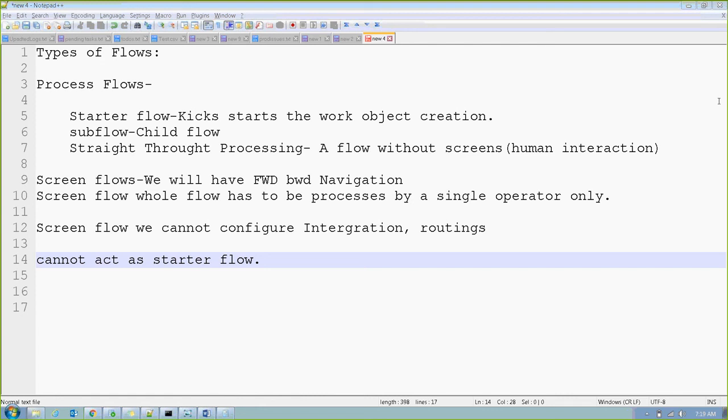So you want to use a screen flow, but screen flow can never act as a starter flow. I mean, it cannot create a case. So what do we do? It's very simple. First, I'll create a process flow. The process flow will act as a starter flow. It starts creating work objects, right? So I'll have a starter flow or a process flow.